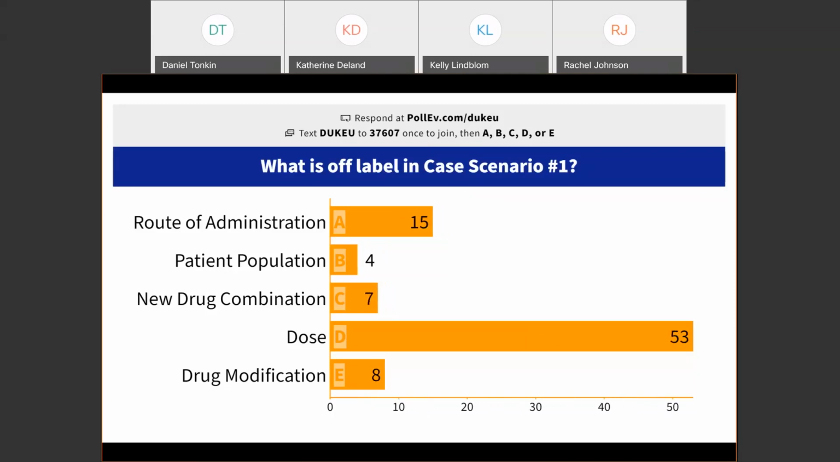Great, so I see a lot of you are selecting dose, and that is true. They told us that the drug is going to be given 2 days apart versus how it was approved to be given weekly. So that's a different dosing regimen. It's also the case that the patient population could be considered off-label in this use, because we were told that the drug's now going to be given prior to the tumor resection versus after, which is what it was approved for. So it could be considered a different patient population.